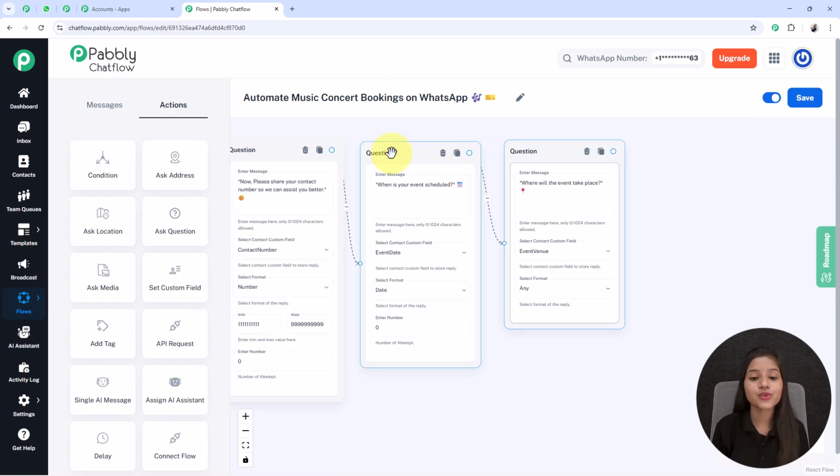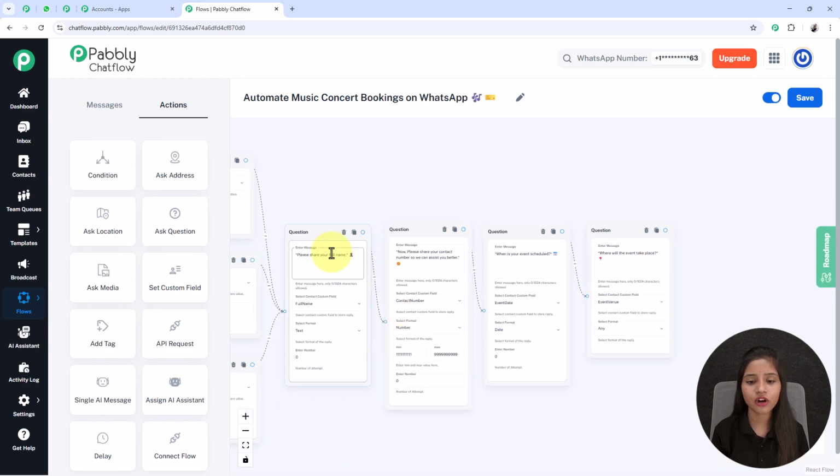Next, I ask my user to share their event date. For that, I have selected the contact custom field as event date, then the format I select as date, then the number of attempts I provide as 0, and lastly I ask my user to share the event place. For that, I have selected the contact custom field as event venue and the format I select as any. After that, I connected all these question boxes to each other. Connection plays a major role. You have to make sure that each and every node is connected with each other.